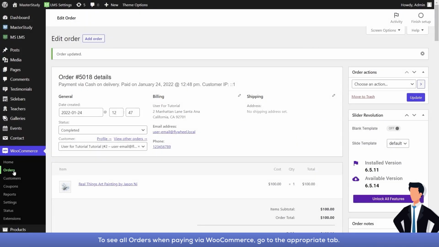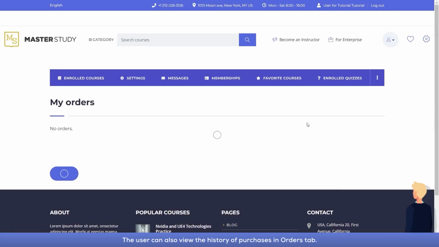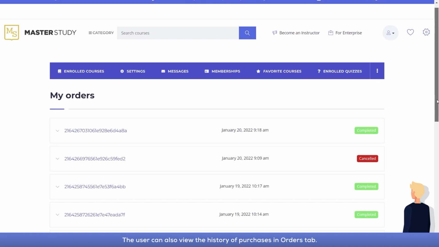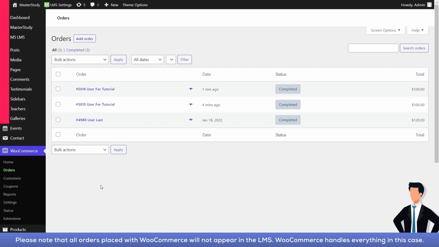To see all orders when paying via WooCommerce, go to the appropriate tab. The user can also view the history of purchases in the Orders tab. Please note that all orders placed with WooCommerce will not appear in LMS orders. WooCommerce handles everything in this case.